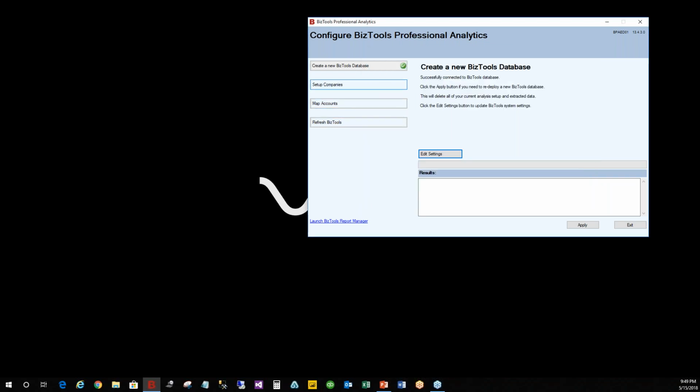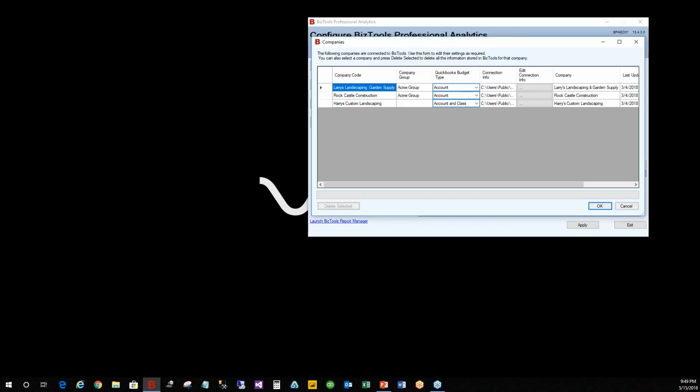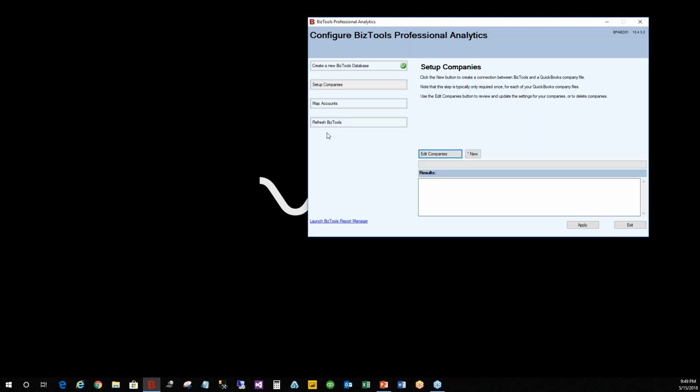So reflecting on what we saw in the portal just a moment ago, we can see here that we've got these three companies in, Larry's Landscaping, Rockcastle Construction, and Harry's Custom Landscaping. The first two are also part of a consolidated group called Acme Group. And we can see here that for Harry's Custom Landscaping, it's been set up to use the budget type of account and class in QuickBooks. So we'll cancel that and we'll add a new company in.